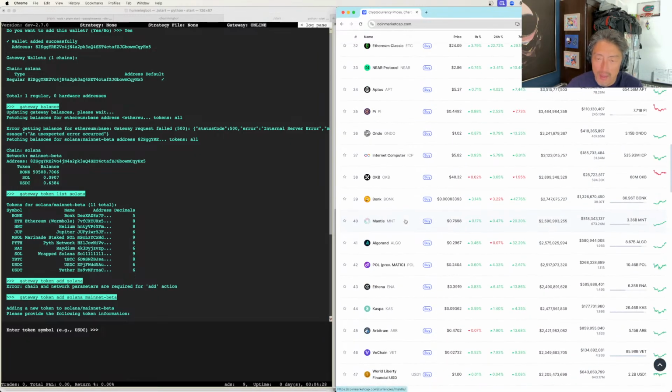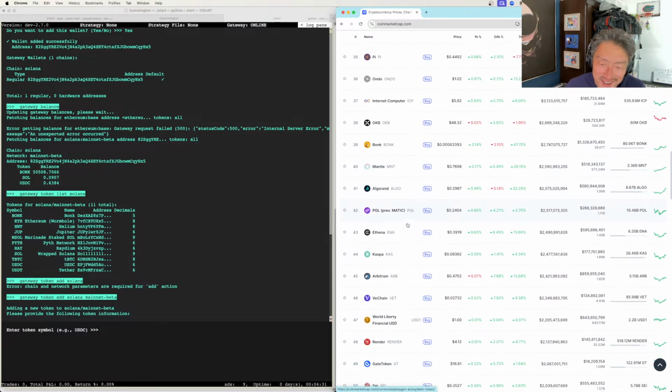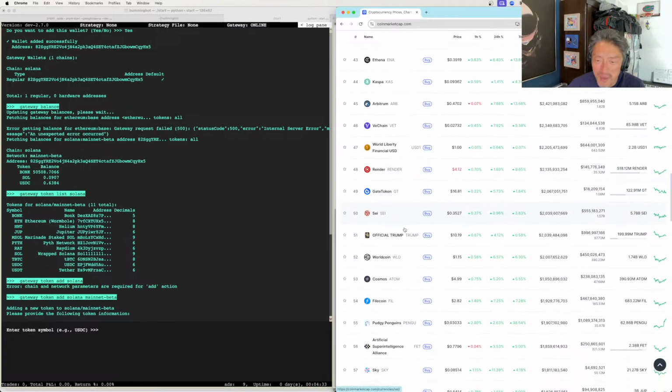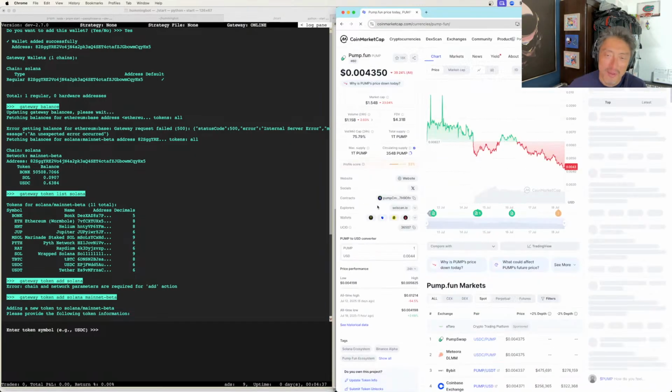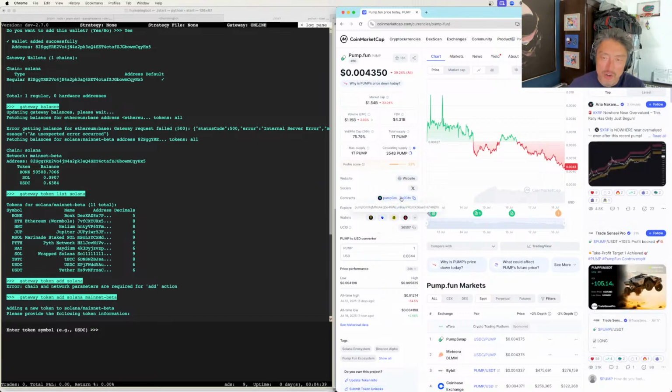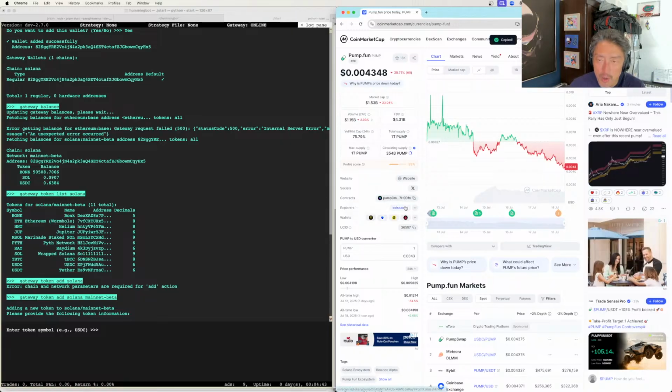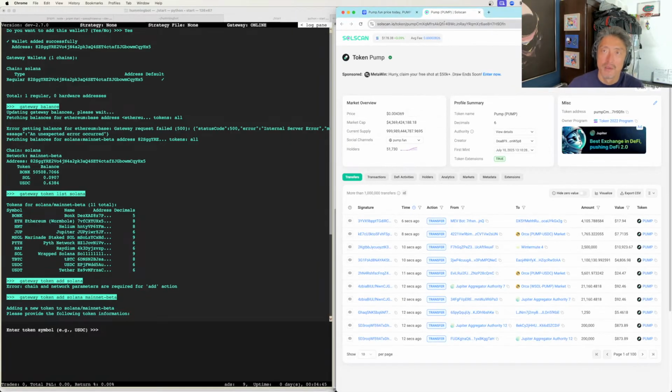So I think I can think of a token to add. Everyone's talking about the new pump ICO that recently happened. So we definitely want to track this token. So let's make sure we add the pump token to Gateway. So here's how you do that.